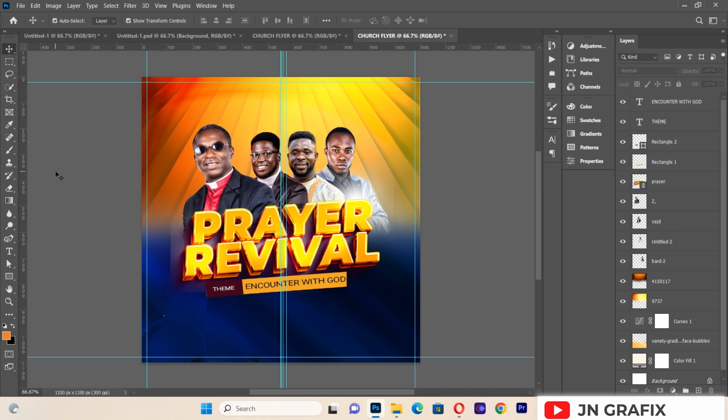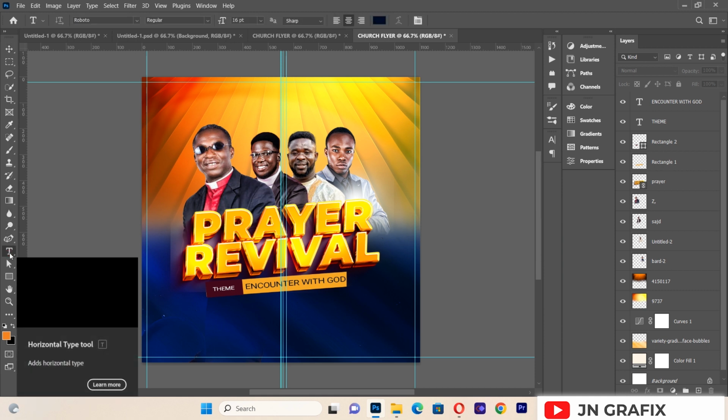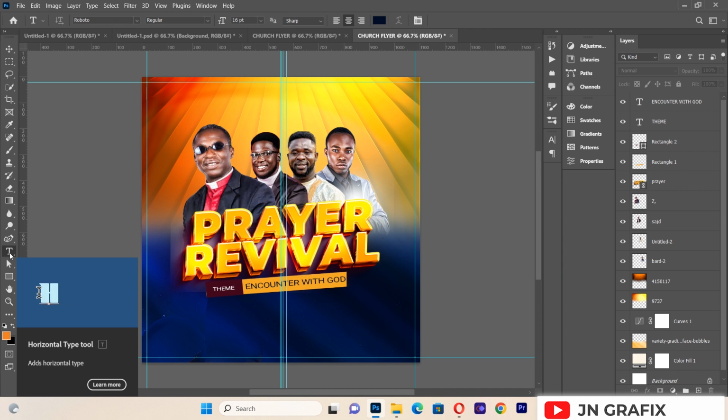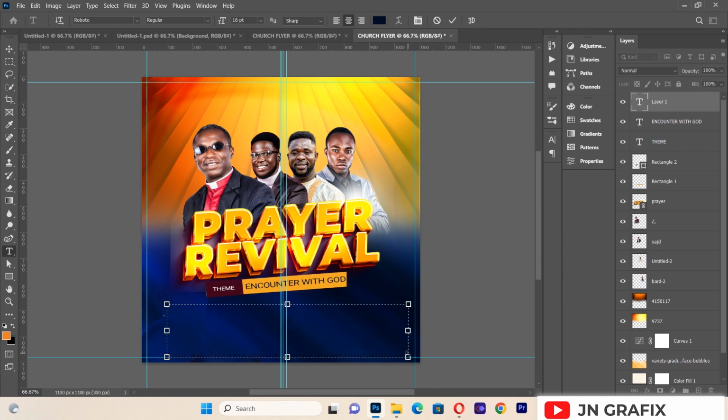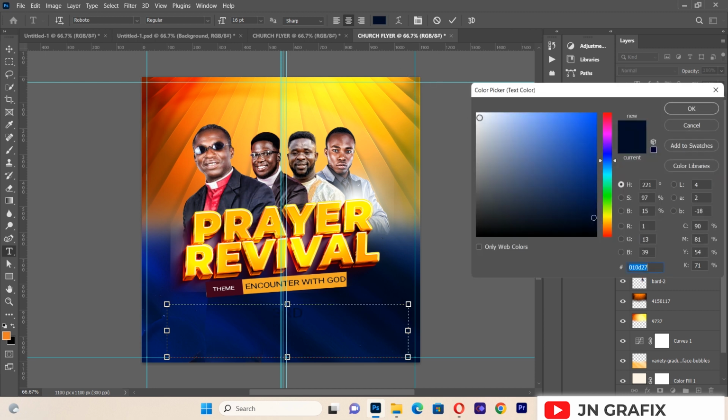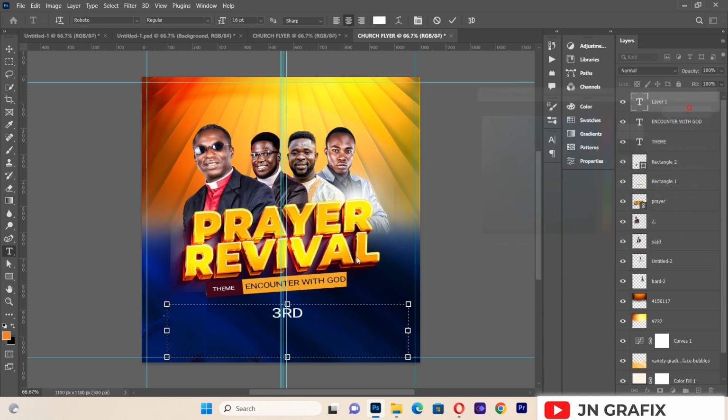So after I'm done with this, I just want to type the date of the program and the location of the program. So I'll just pick my text tool and create a box just under the prayer revival. Then I'll start typing. So I just want to type something like third. Let me select it and give it a white color so that we will see what I'm actually doing.